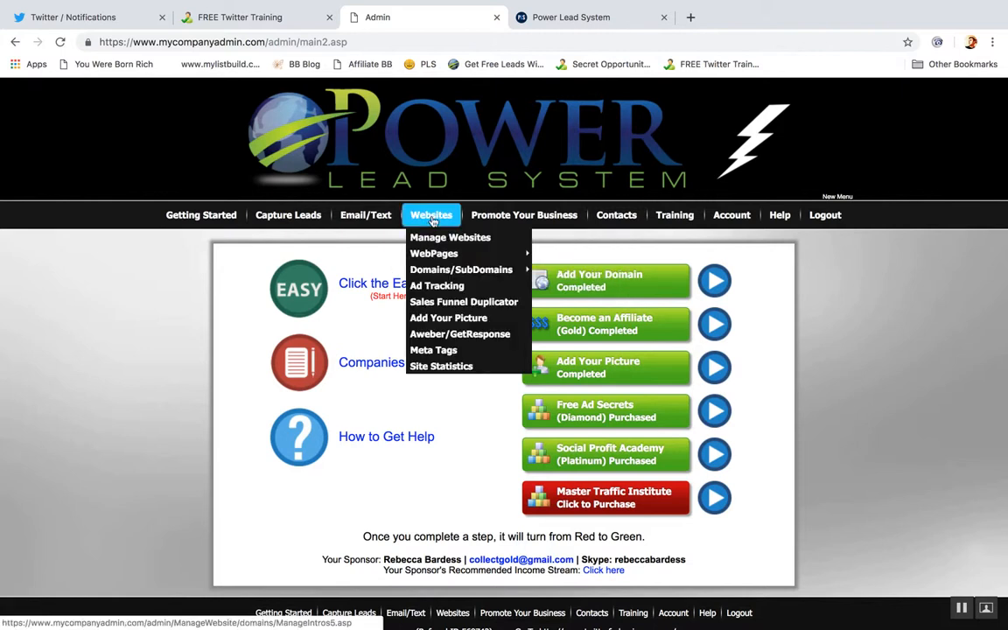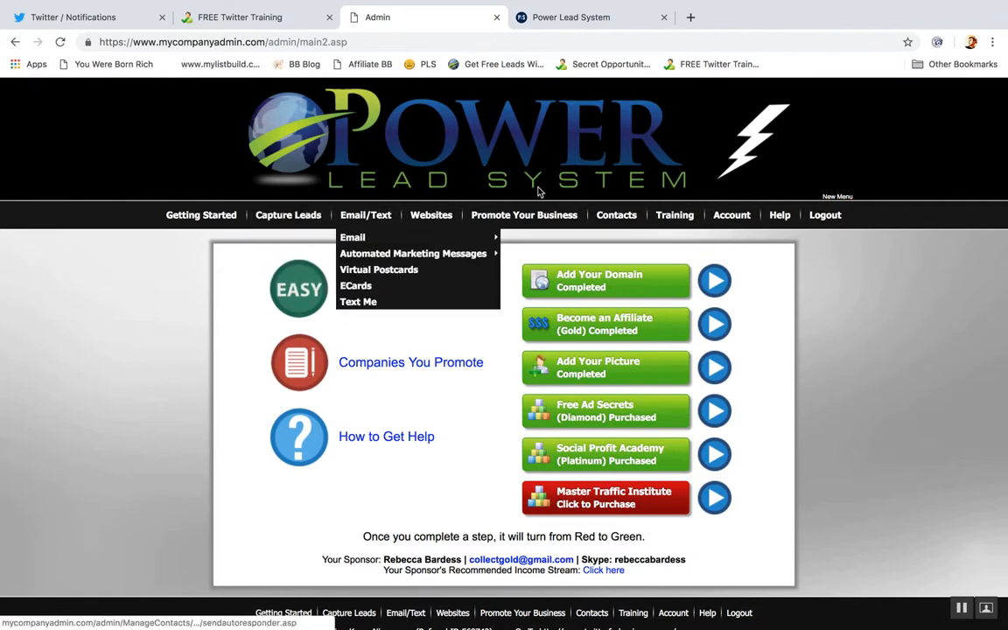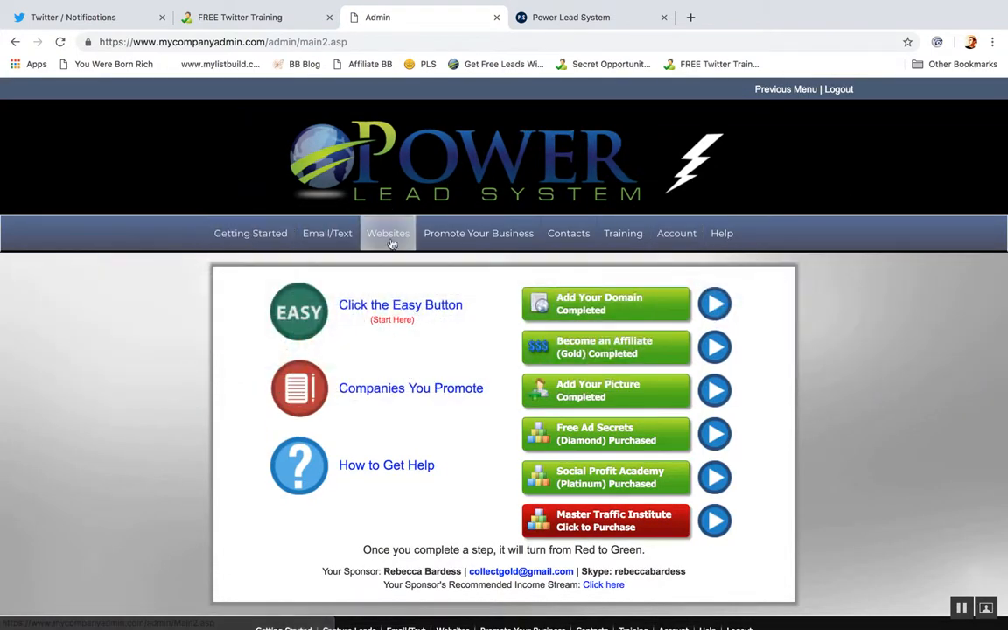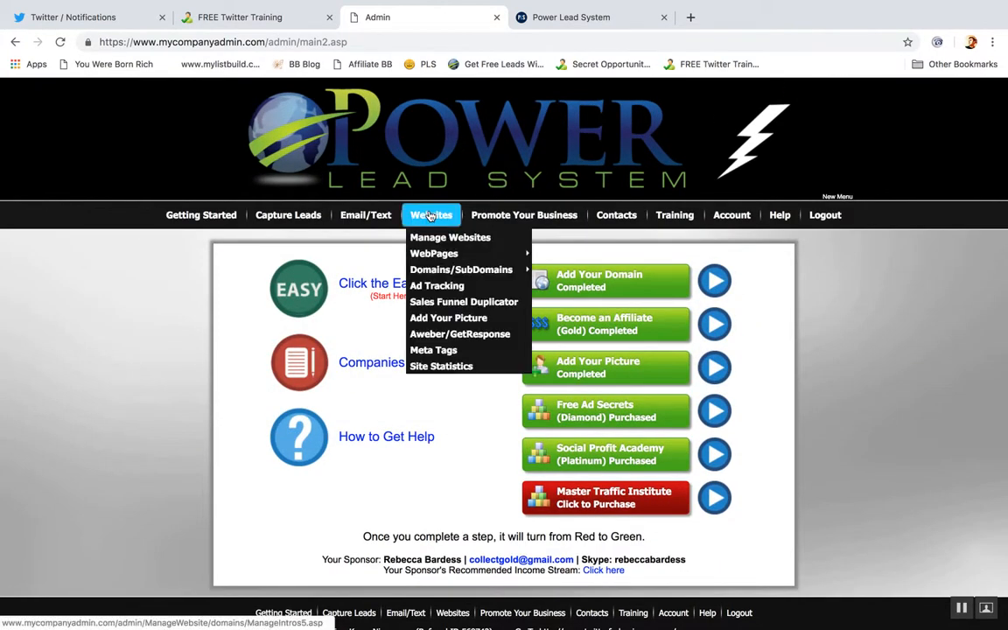So anytime you're trying to use the website builder, you pretty much want to hover over the website tab at the top. And this is the old menu. I like the old menu versus the new menu here. So either one works, but I'm going to use the old menu. So you hover over websites.